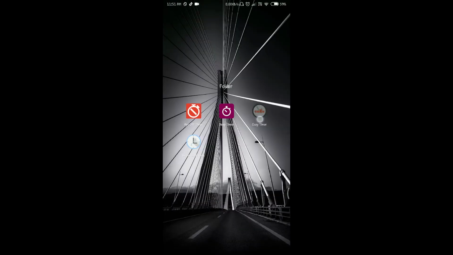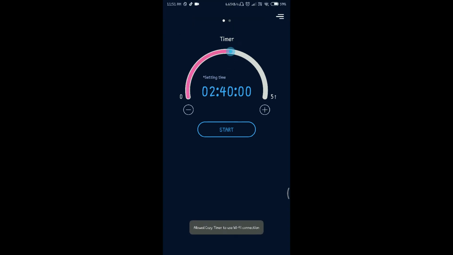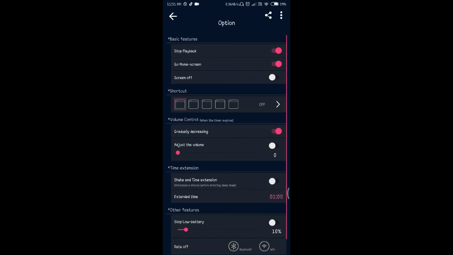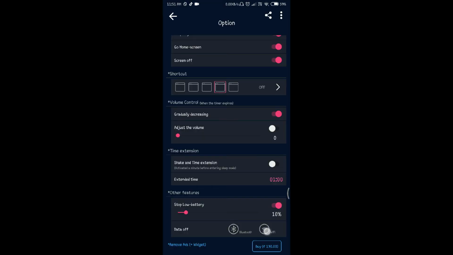This is the Cozy Timer. You can set a timer, and also you can set a schedule for it. This app can stop your playback and go to the home screen and also turn off your screen, Wi-Fi off and Bluetooth off for it.